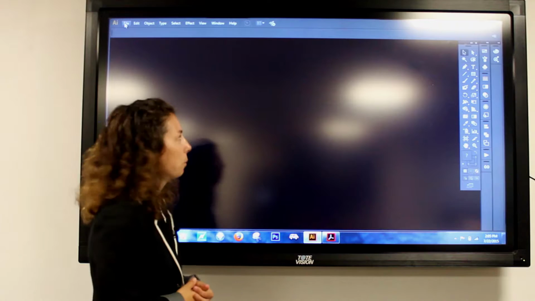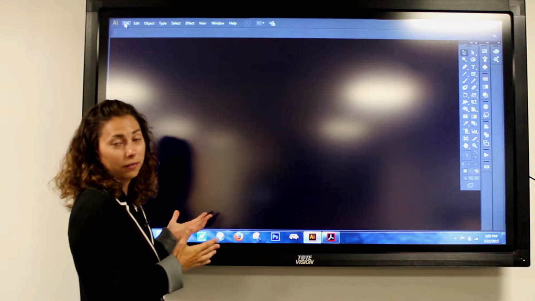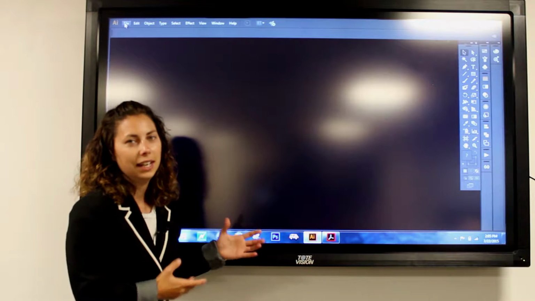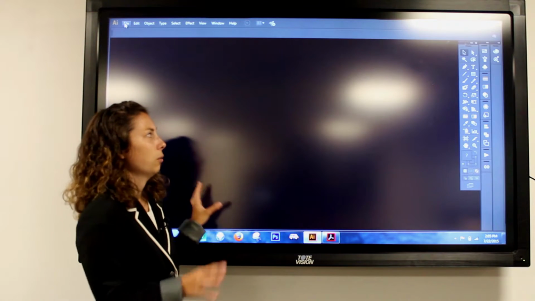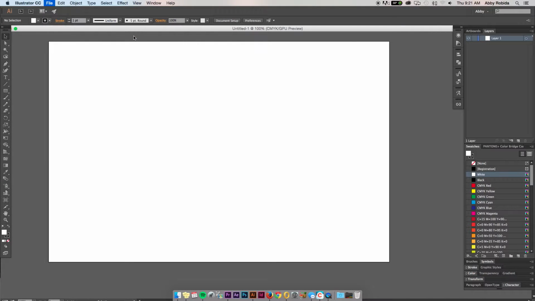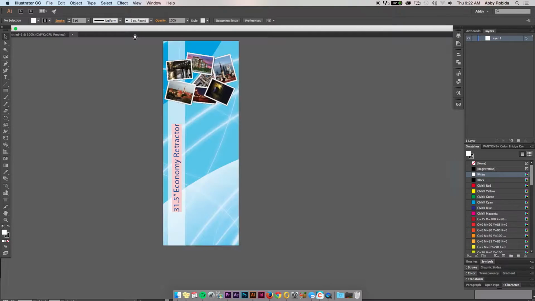To begin, we're going to open an artwork file that I worked on last night at home. I downloaded the template from our website, set up my artwork at home, and submitted it through our FTP site. Now we are using Adobe Illustrator, which is a graphic standard program. We're going to open the file. As you can see, I have a missing font.